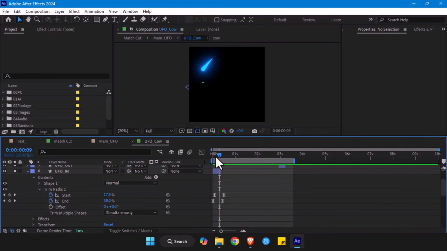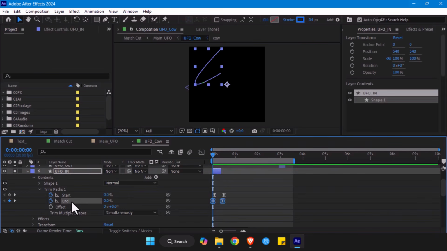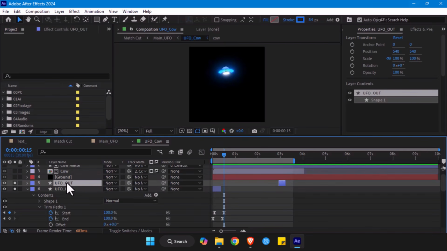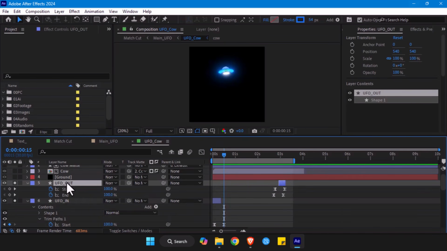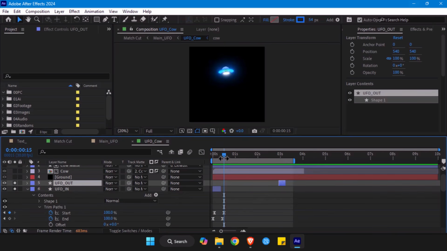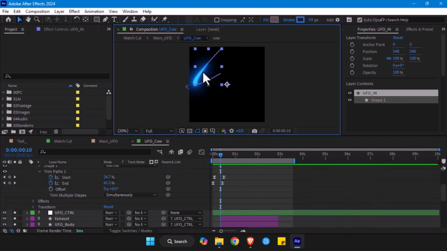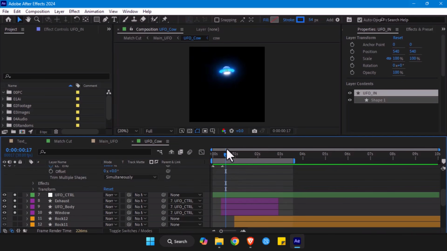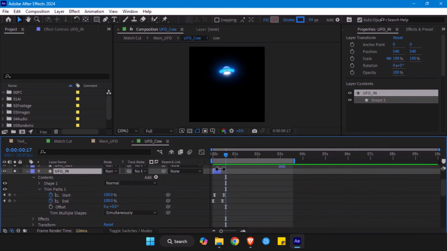So basically I animated start and end from 0 to 100, and then I offset this by a few keyframes. After that, I duplicated it and placed it here. But there is a huge but here. This taper basically ends where the UFO begins. So this was the initial position of the UFO. This is going to be the UFO, and if I change the trim, you can see that this taper basically ends here.